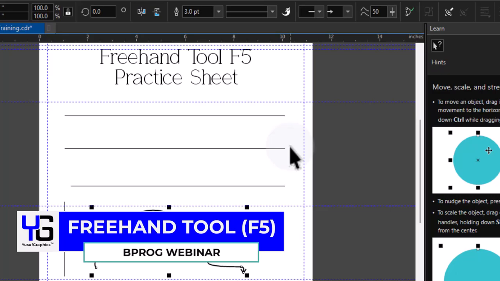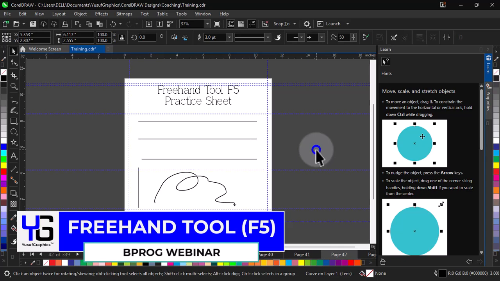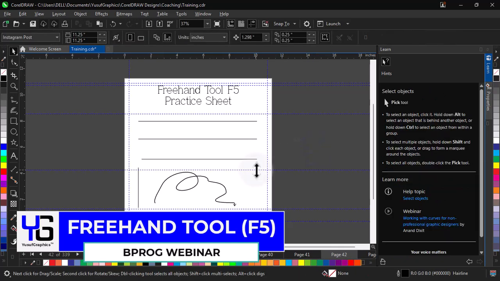So this is what you need to know about the freehand tool.